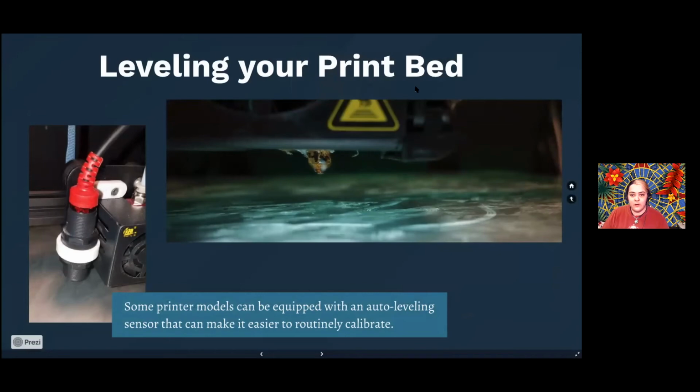Then getting to know how to level your bed is probably the most frustrating thing as a beginner. I remember when I got my first printer, I struggled with this. So your printer will have a home or a leveling option or something like that, and basically you take a sheet of paper and if you can just barely run it through, then that means you've got your printer set up perfectly.